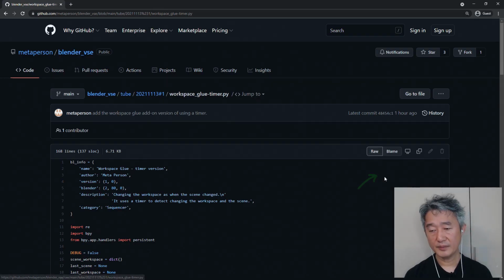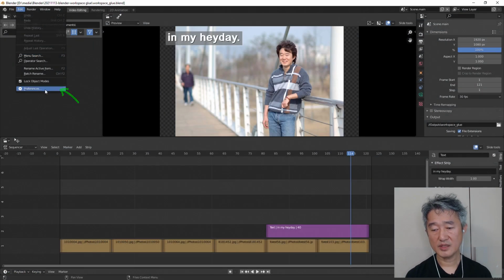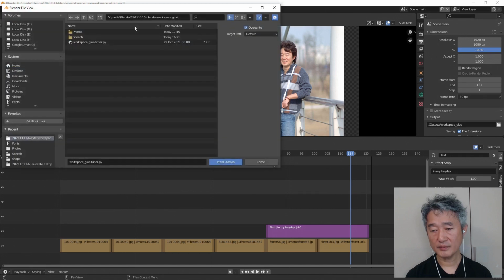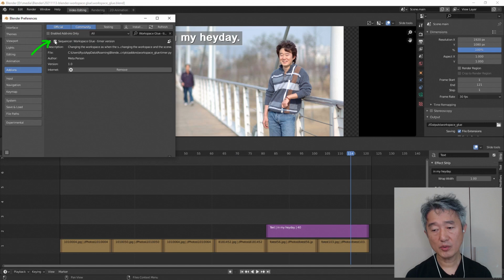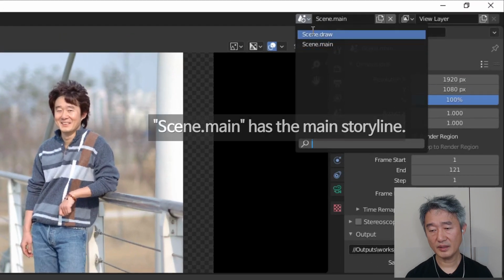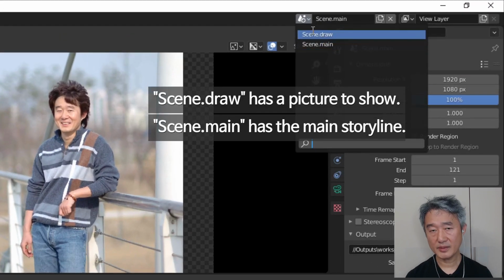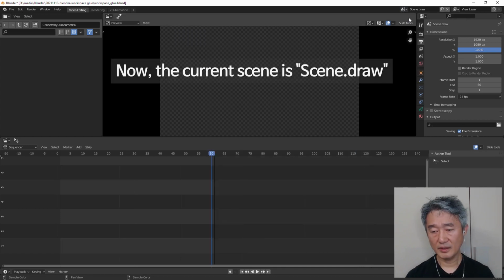Download the file from the link in the description section down below. Then install this add-on in the Preferences window and activate it. Now we are ready. In this example, there are two scenes. One is scene main, which has the main video storyline, and another is scene draw, which has something to show. Let's switch the scene to scene draw to draw something.